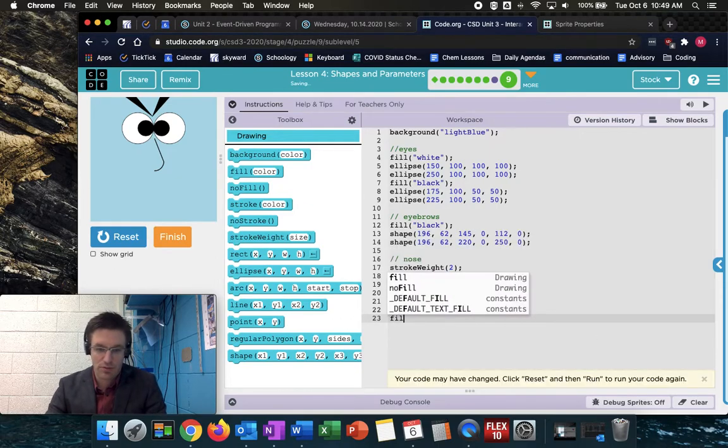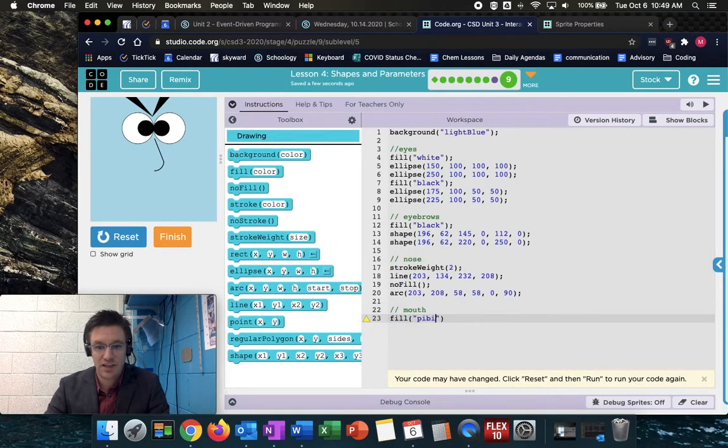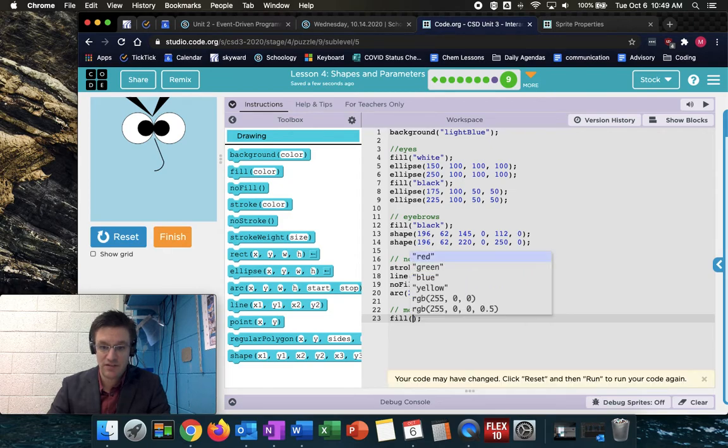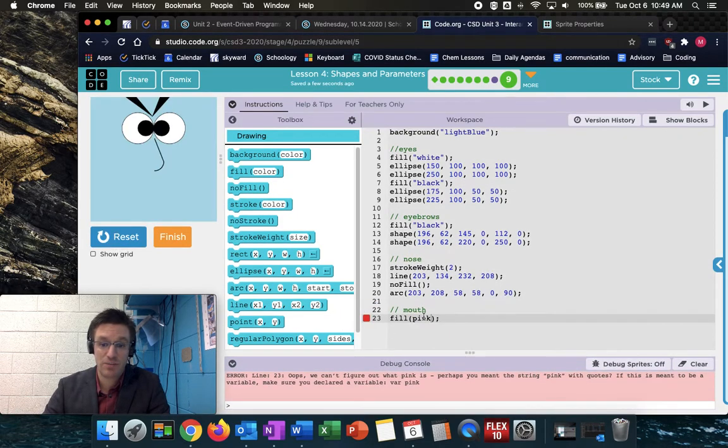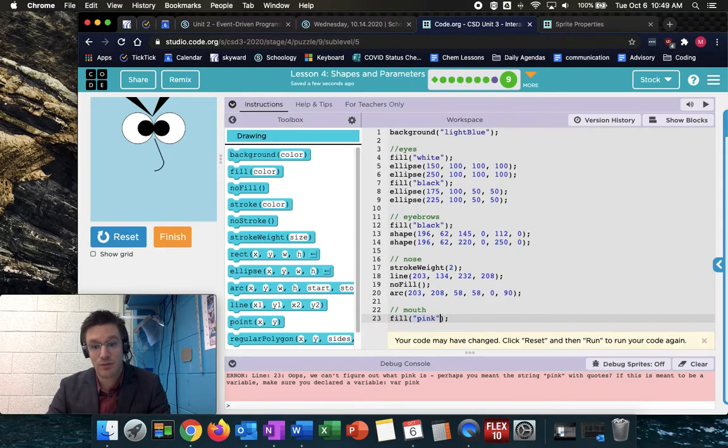So, mouth. It's going to be pink on the inside, so we're going to fill it with pink. Quick side note on a bug here. If you don't put the quotes in there and you just say pink, then JavaScript thinks pink is the name of a variable. But I don't want the variable labeled pink. I want the string pink. Okay, totally different.